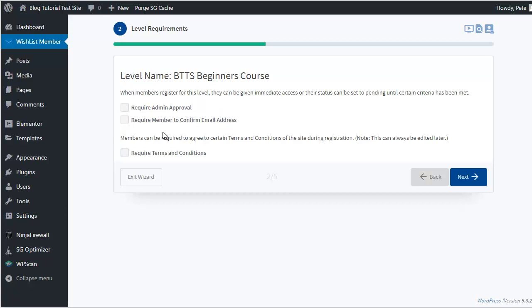You can also get the member to confirm their email address, similar to the double opt-in with an email marketing service where they have to click a link to confirm their email address. You can set that up. Again, that's not something I generally do. And also here you can require them, depending on your market, to tick the terms and conditions. Again, that's not something I generally do, so I'm just going to leave this blank and then click on next.